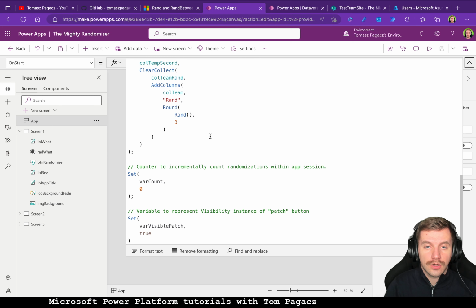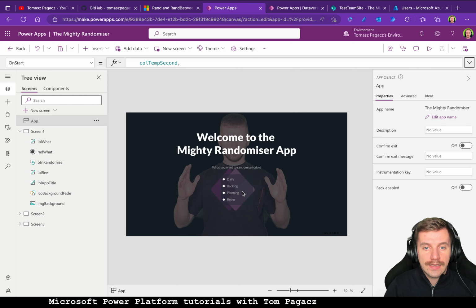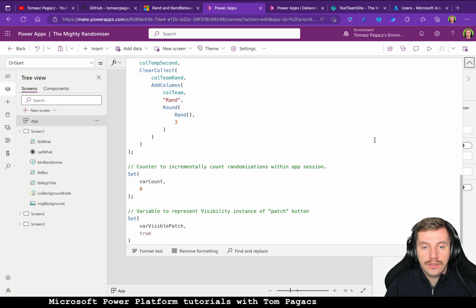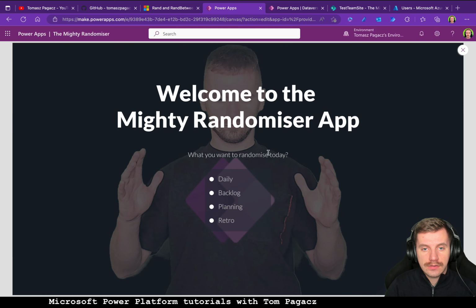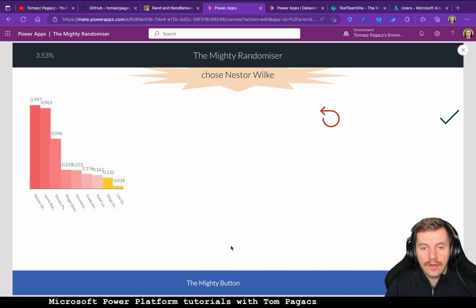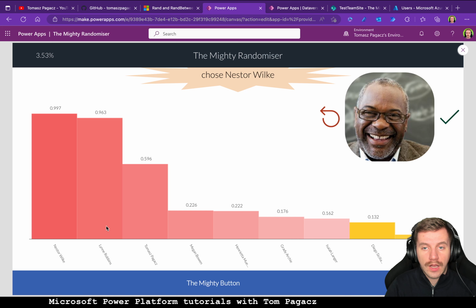So regardless of the selection, if we want to randomize daily, backlog, planning, retro, the application is following the same standard to apply this rand. So let's randomize for daily. Okay, so our selected colleague is Nestor Wilk.